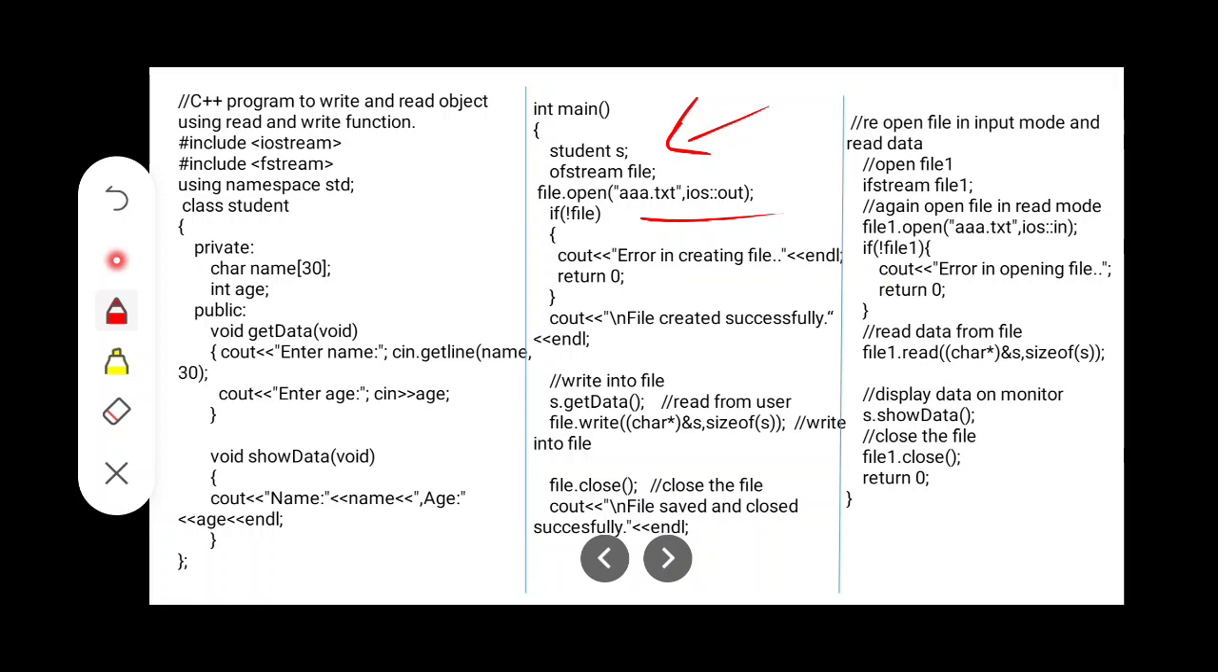So we are asking the user to enter name and age in the get data function. As we are using the database, we need blocks of data, so a binary file, so we are using this syntax. Then we are closing the file. After closing, we are reopening the file in in mode. In mode says that I'm opening the file again in reading mode.